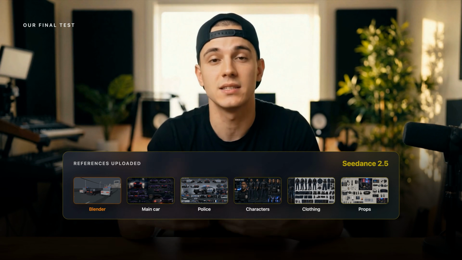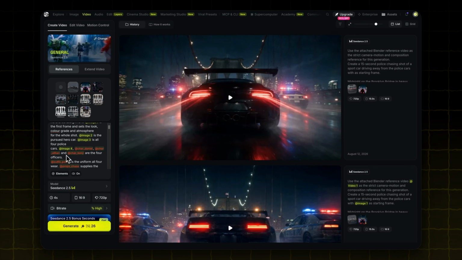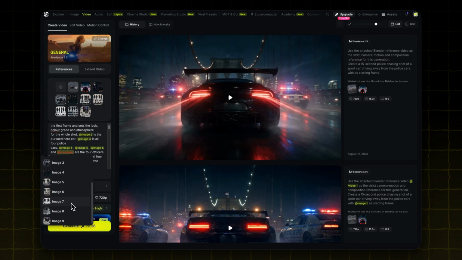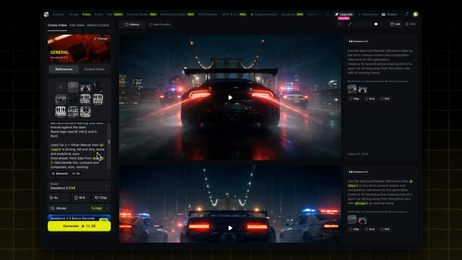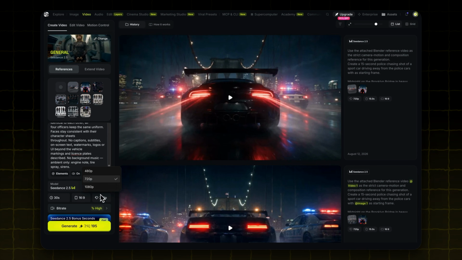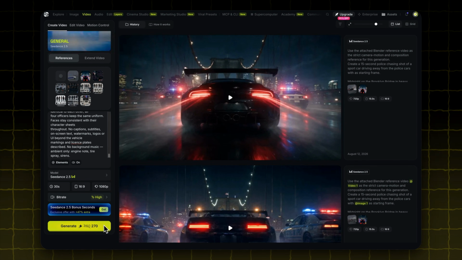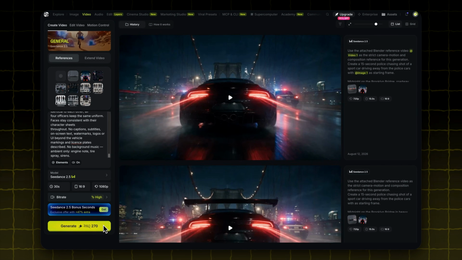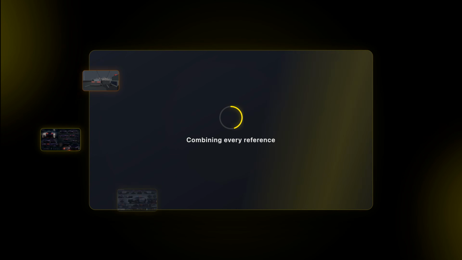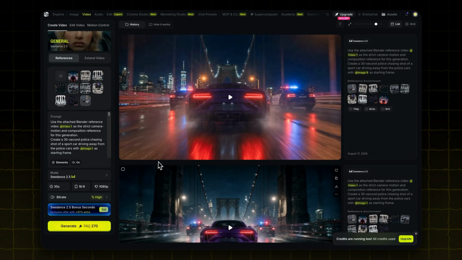So for our final test, we uploaded all of these references into Seedance 2.5. Finally, before generating the final video, make sure every reference is tagged correctly inside the prompt, so Seedance knows exactly which visual to use for each element. Once everything is tagged, scroll down and set the duration to 30 seconds and the resolution to 1080p, which is also available with Seedance 2.5. Now with these settings locked in, let's generate it and see how well Seedance combines everything into the final cinematic shot. Now that the final video is generated, let's watch it.